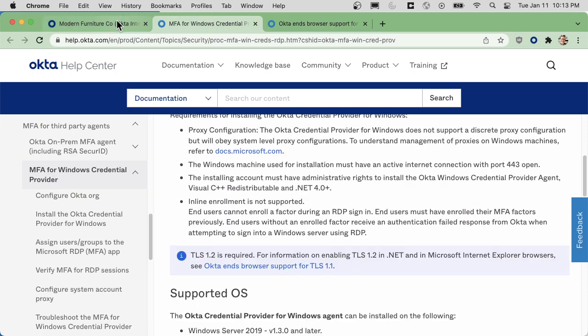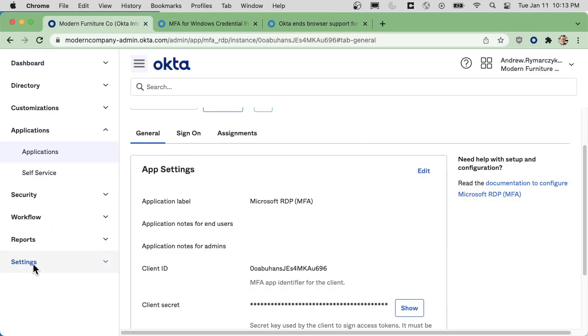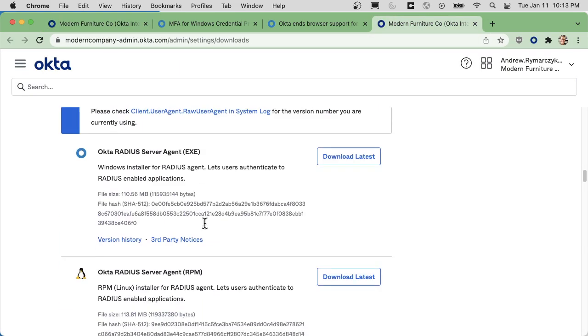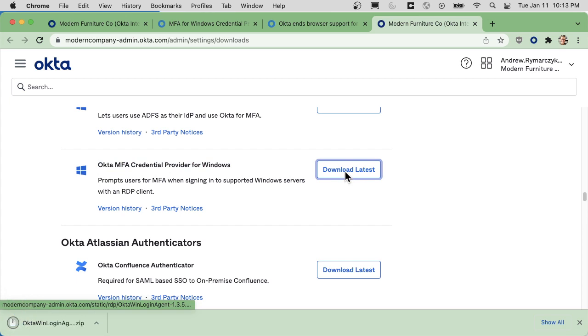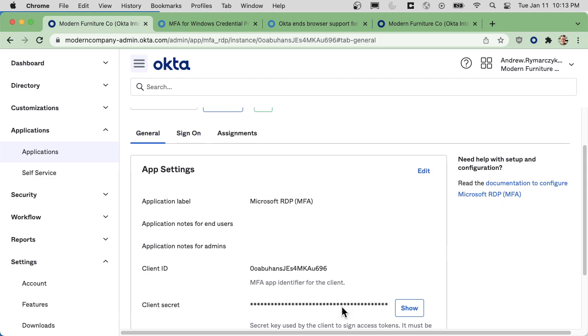So where do we download the application for this? Clicking on settings, going to downloads is where we will find it. I've opened it in a new tab. Let's go ahead and scroll down to the Okta MFA credential provider for Windows. Go ahead and download the latest version. Now we are ready to begin.